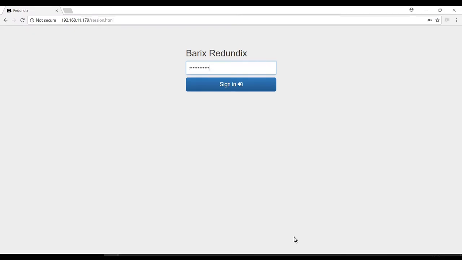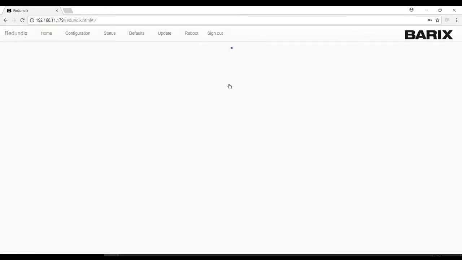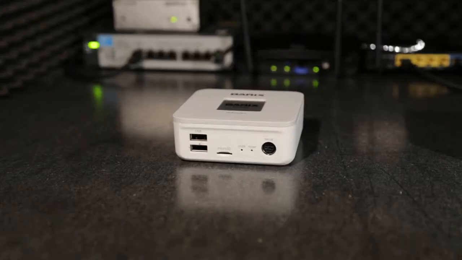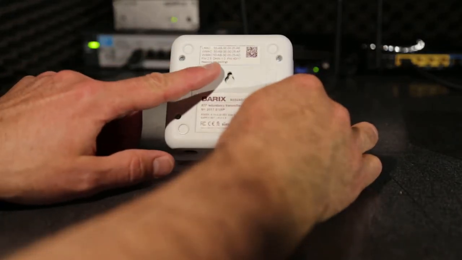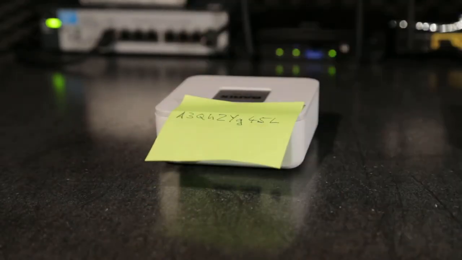Browse to the IP address of Redundix and enter the password in the password field. You will find the password at the bottom of the device. So better write it down.